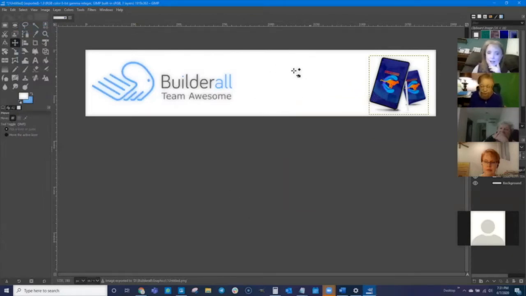Now you can change the color of this background to anything that you want, so it doesn't have to be white. You can put bars at the top. You can put a decorative background on this. It's whatever you want it to be. You decide what you want your email headers to look like.